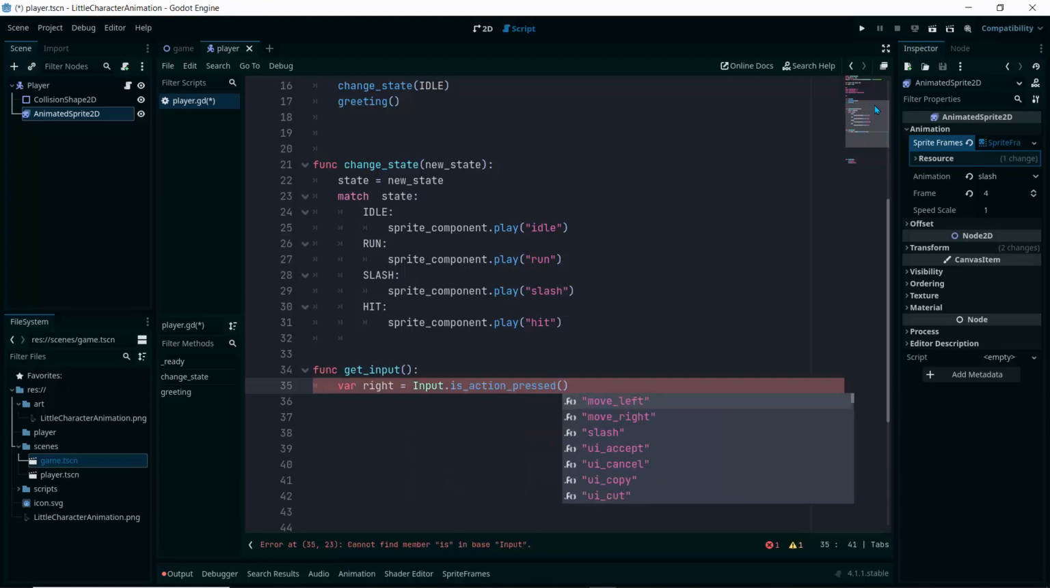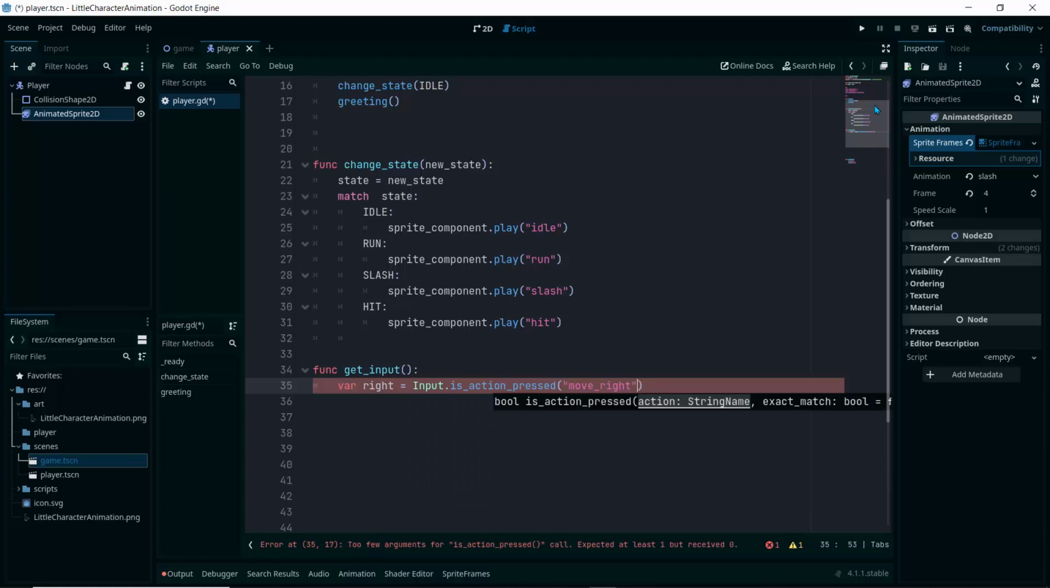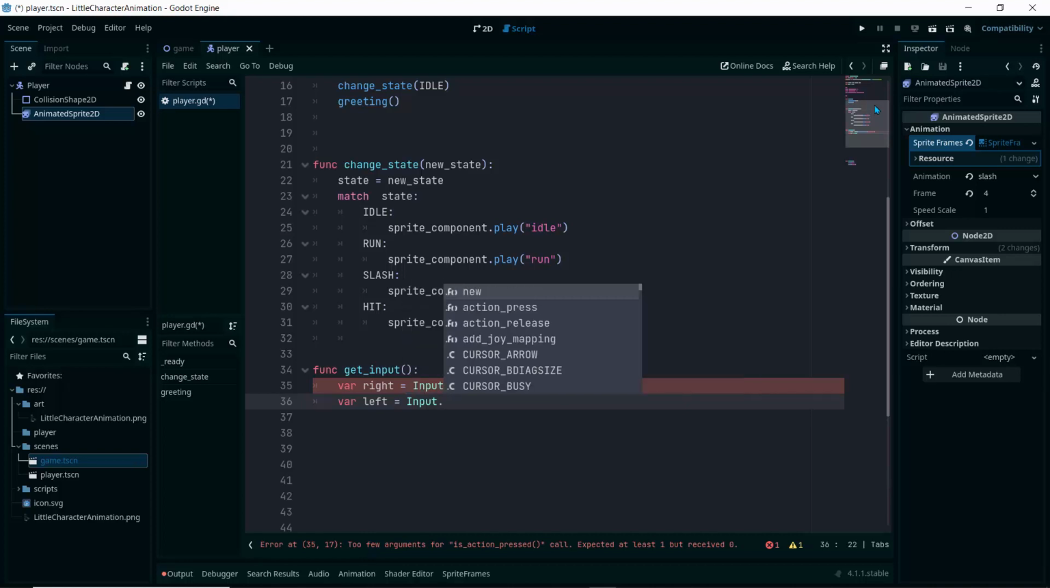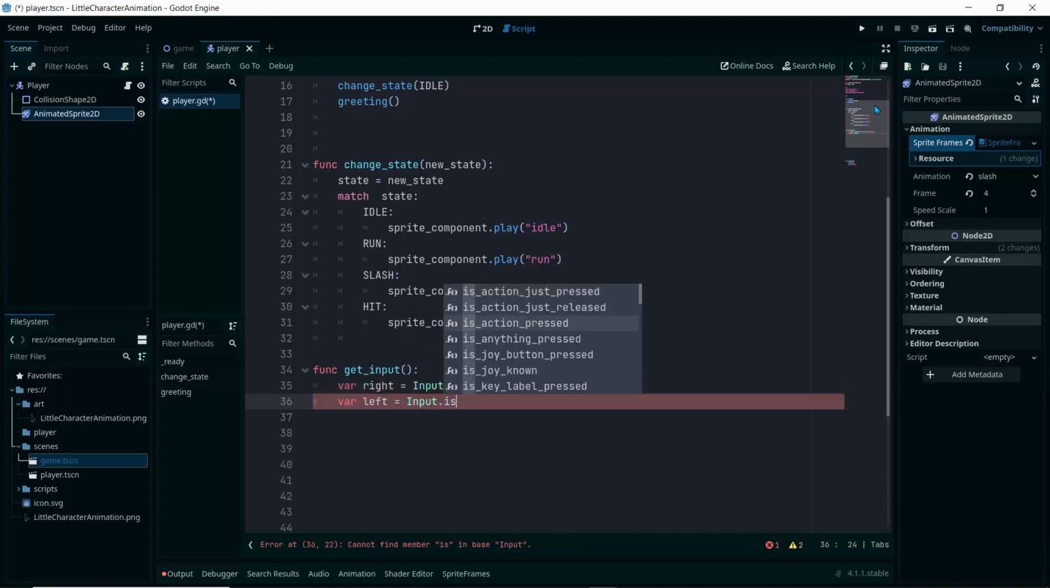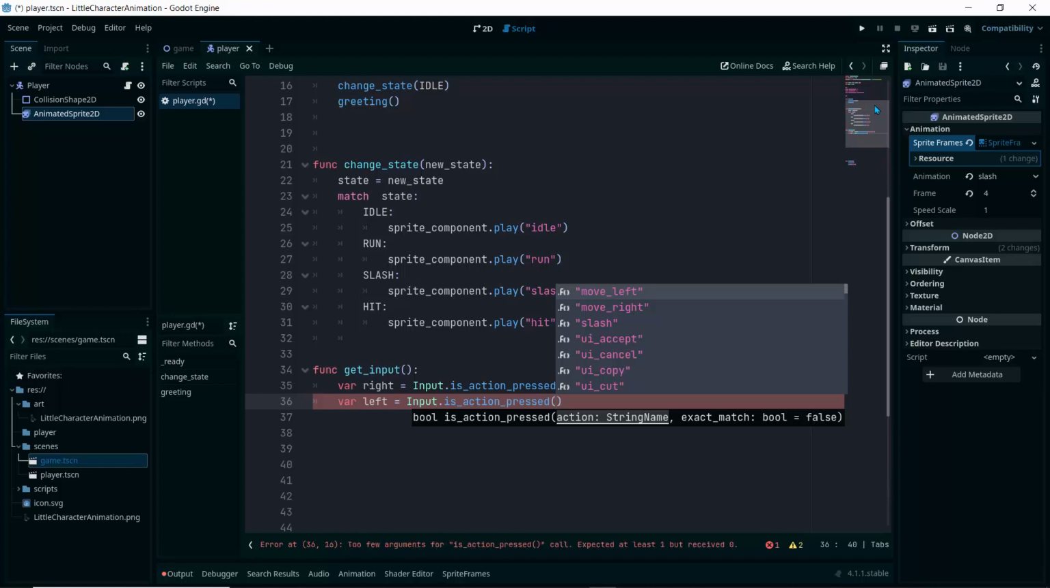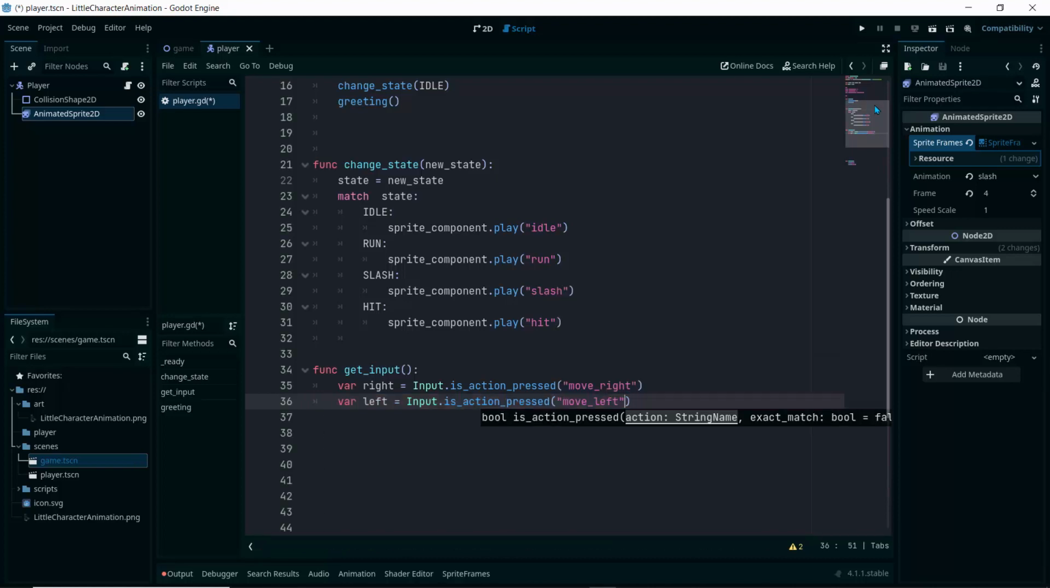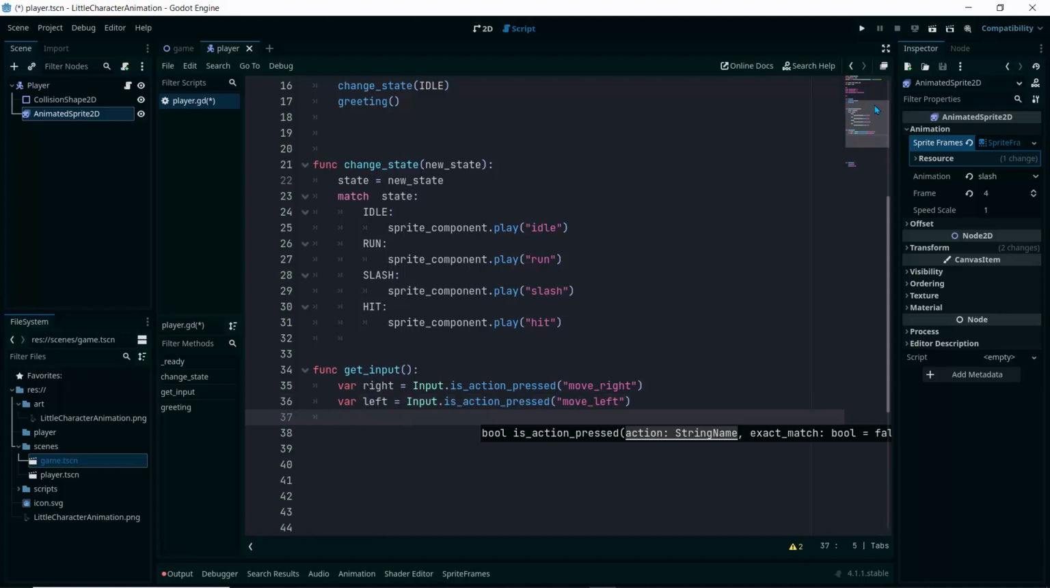And here we can actually see some of the variables we created. So I'm going to press this one for move right, and I'll quickly do that for our left key. So I'm going to say Input.is_action_pressed, and I'm going to press the move left. Now the difference between is_action_pressed and is_action_just_pressed is that is_action_pressed will continuously return true if we have our hand or our hands on the button, pressing down that button. is_action_just_pressed is going to just run this once.